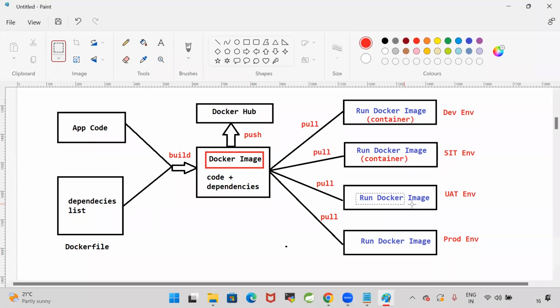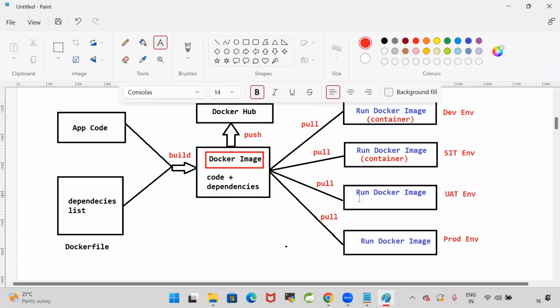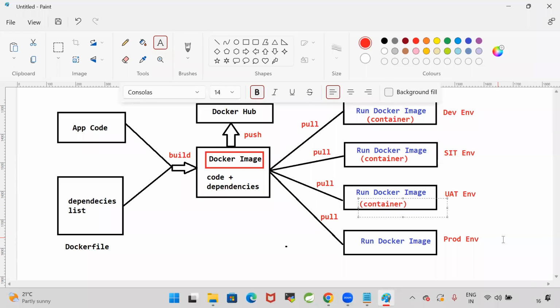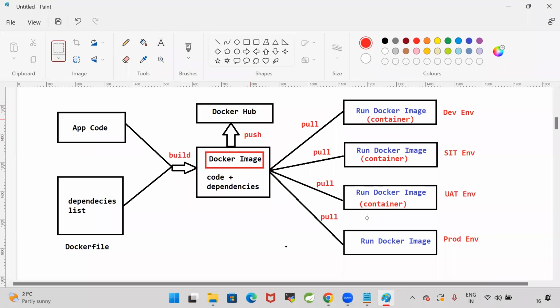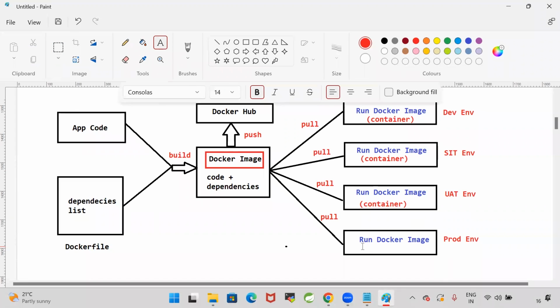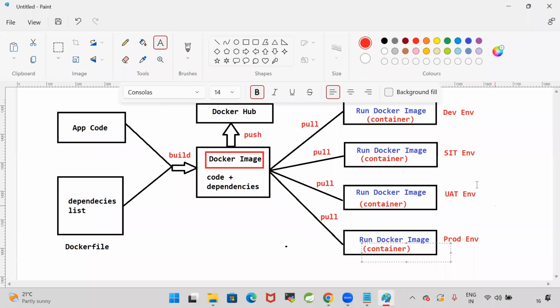Now, I want to run my project on 100 computers. Do I need to install the software on the 100 computers? I just need to pull the image and run the image.